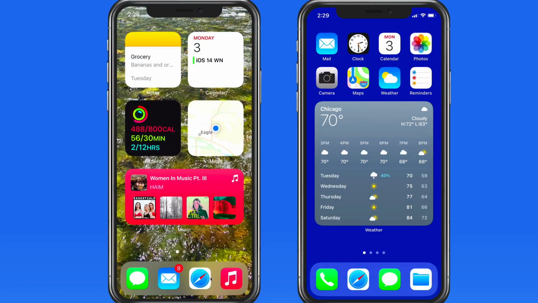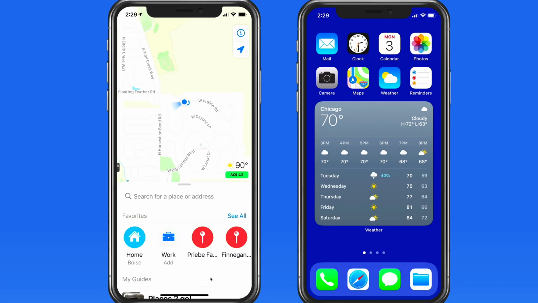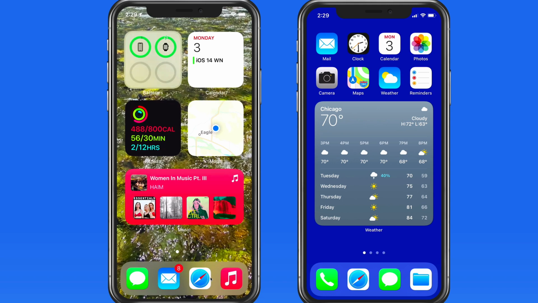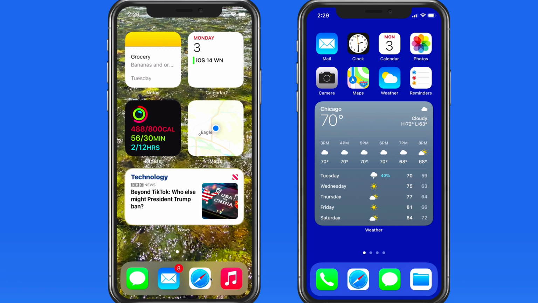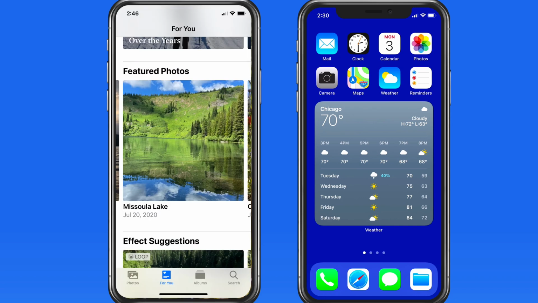Back over on my personal iPhone, every widget that I have on the home screen is a stack, except for the Maps widget here. In the upper left, we have a stack with notes and battery levels. In the upper right is calendar and reminders. On the left side, I have a stack with fitness and the podcast widget. And on the bottom, with the medium-sized widgets, I have the music app widget, which shows recently played albums and playlists, technology news, and a featured image from the Photos app. Tap on this to jump into the Photos app and view that image.